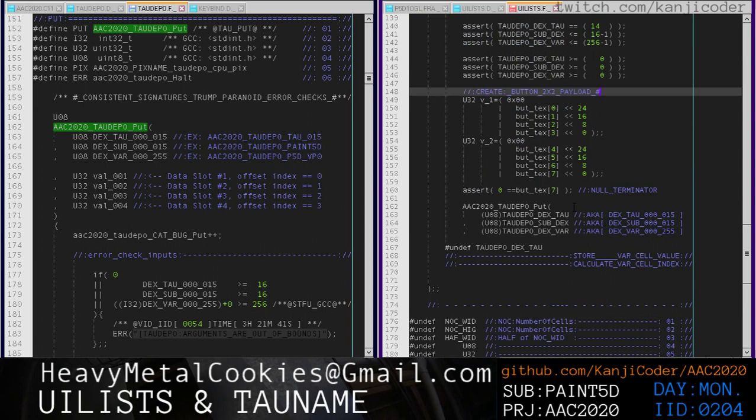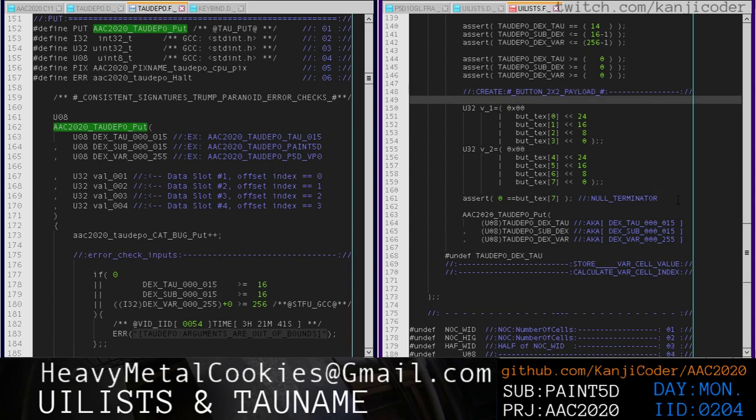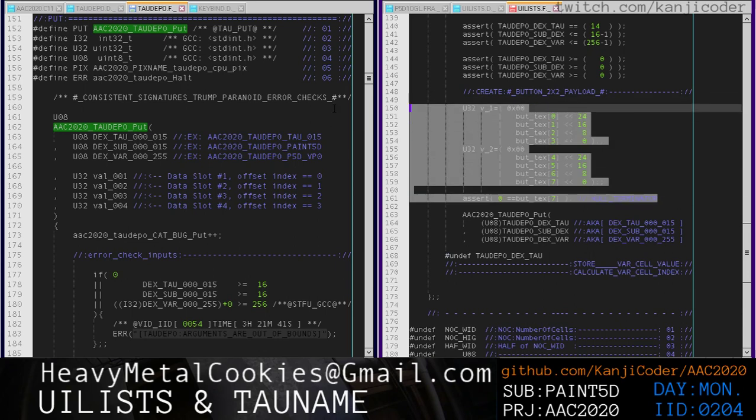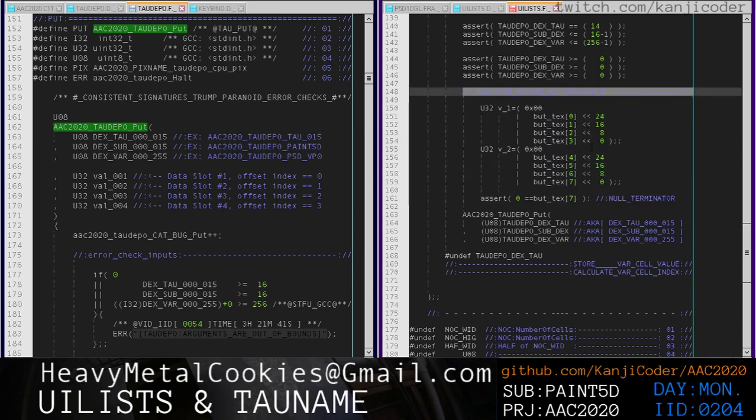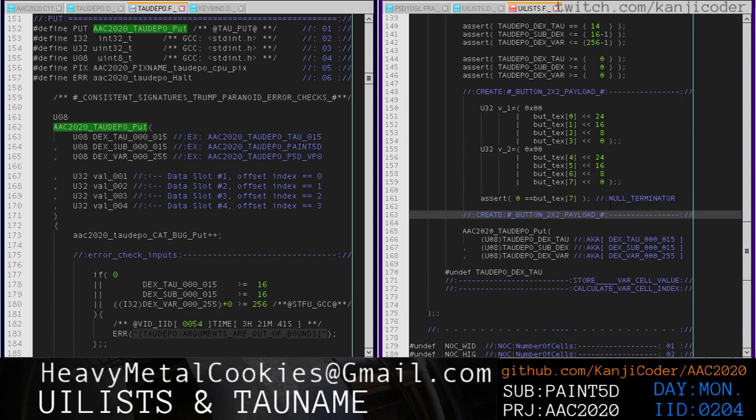Create button. So here we're going to create the button payload. Button 2x2 payload is what we're creating. So I'm going to just make a note of that, right? So in here we're going to create the payload of this button, right? And this is the standard payload. So variable 1, variable 2. And those button payloads are, see UILISTS.D for diagram.